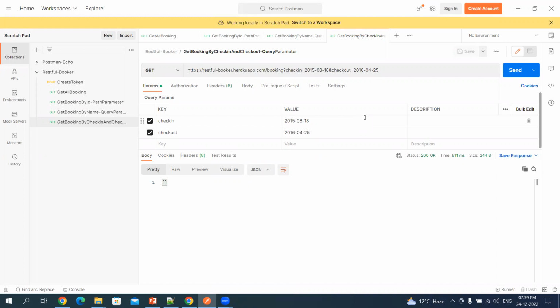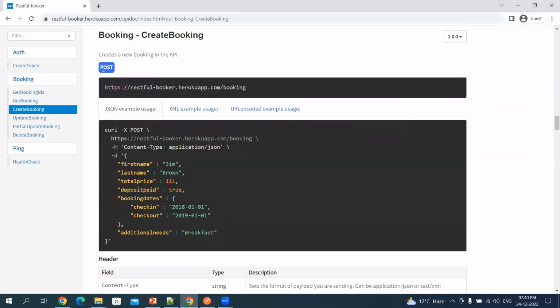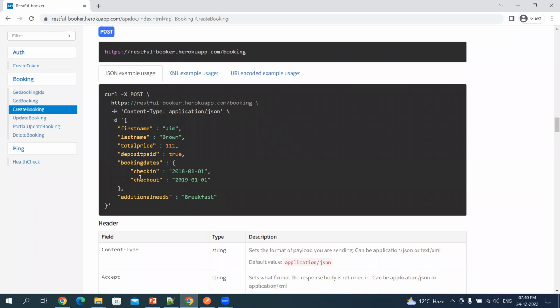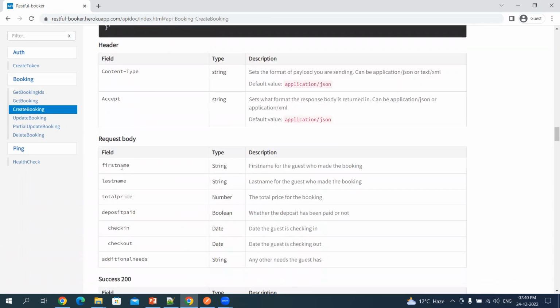Today we will be looking into post requests and the different types of validation we can do. Let's go back to the API documentation we have. Click on create booking. Create booking is a post type, and you have to pass the different parameters, or key value pairs, in the form of JSON through the body itself. If you see the request body, it can consist of the first name, last name, total price, deposit paid, check-in, checkout, and additional needs.